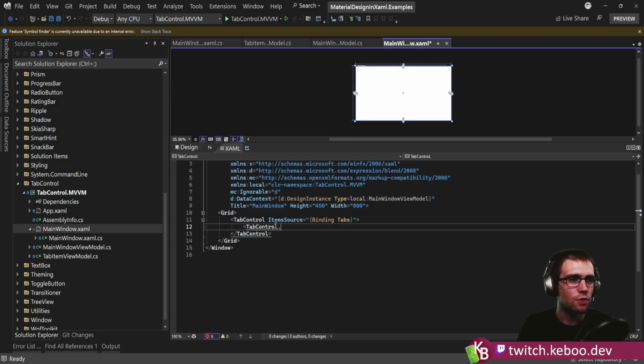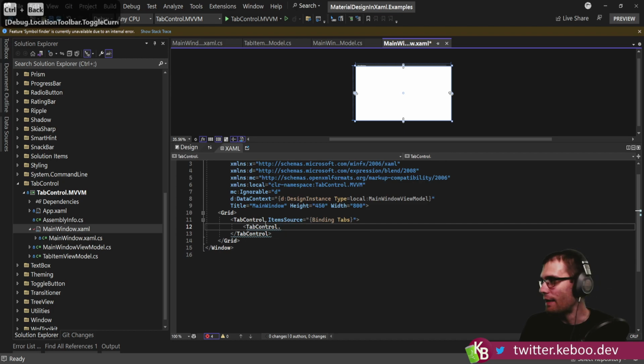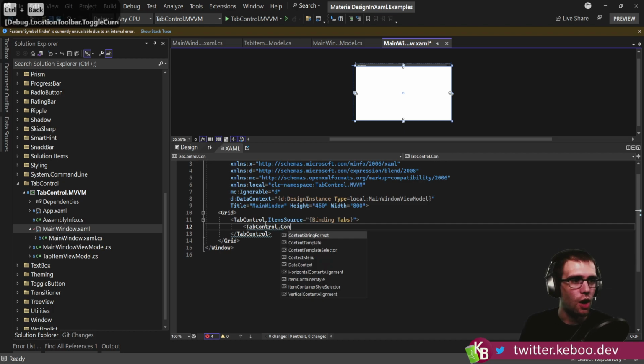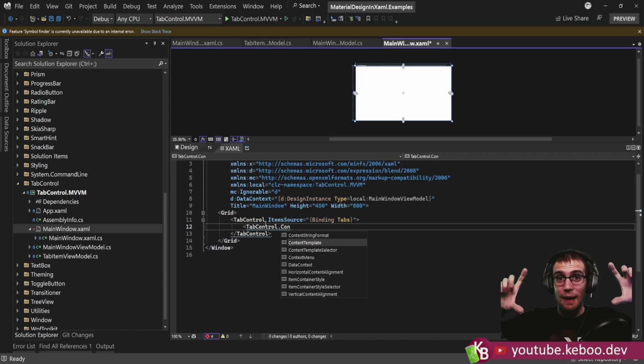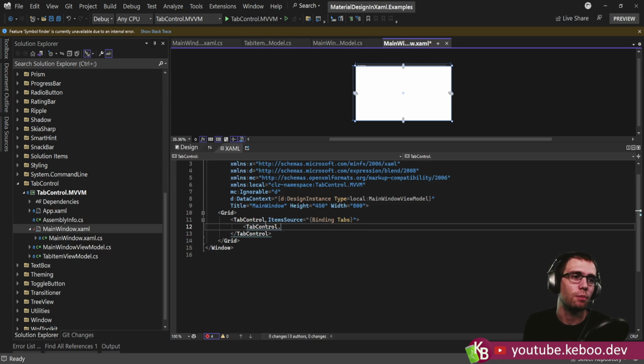So tab control. Now, the first thing to know about tab control is there's both an item template, and then there's also a content template. These are subtly different. So item template is going to be your tab header, and your content template is going to be the content of your individual tab items. That's going to be really important here in a little bit.